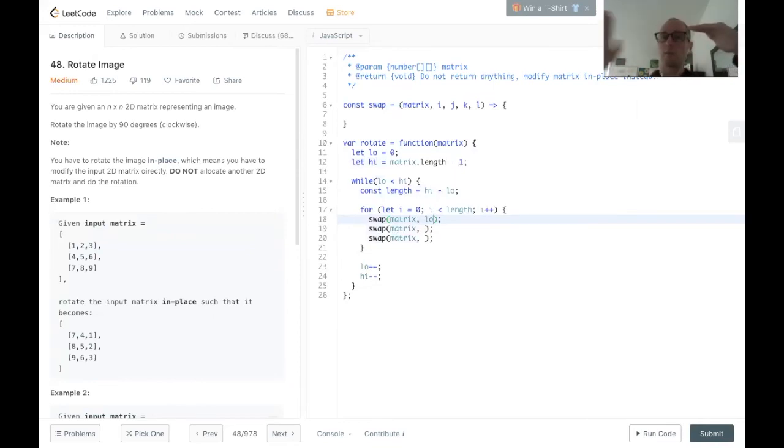For that top right corner, that's going to be the first row on the last column. So that's going to be our low bound and our high bound for that column index. And then for actually passing, we need to also pass in the location of our top left, because that's what we're swapping with every single time. So that's going to be the low.